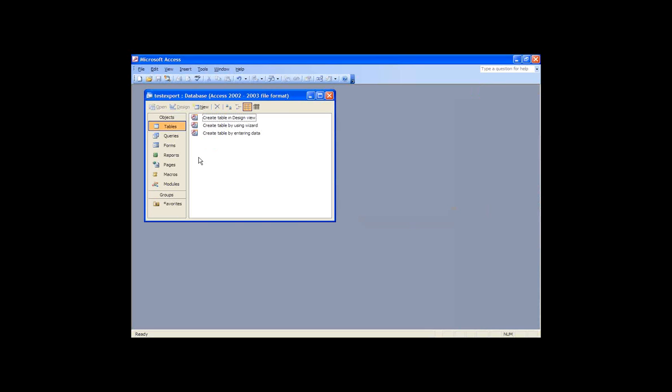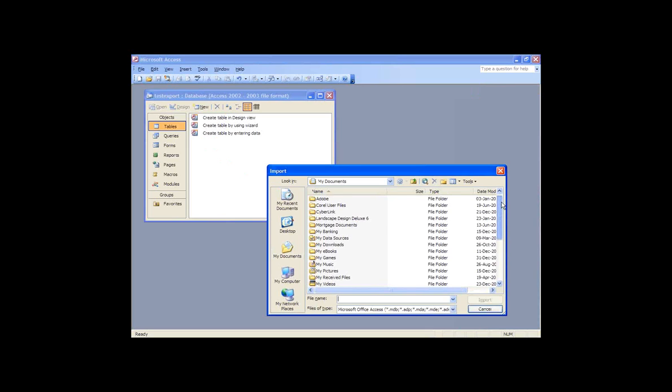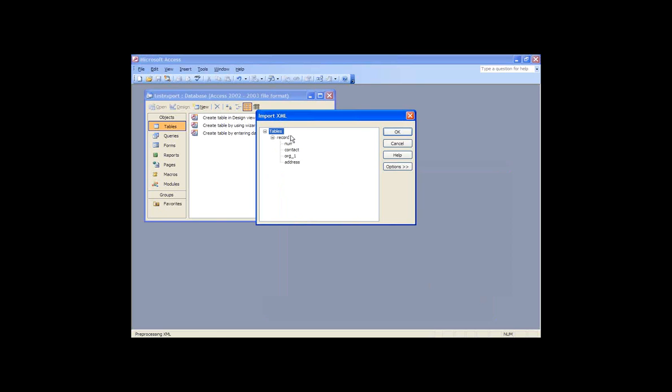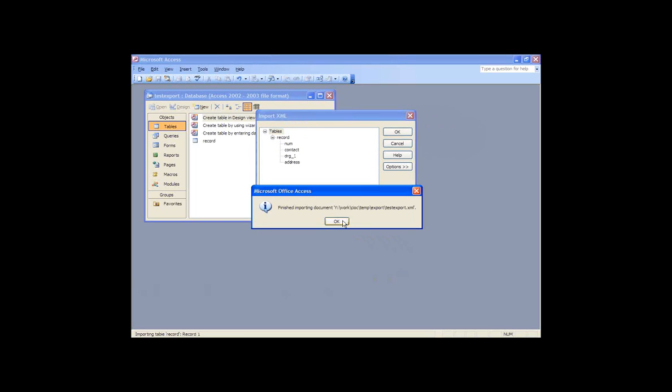So let's say I have here a blank Access database. I can do import. I'm going to go and find that XML document that I was just working with. I'm going to choose XML documents from the list. Okay, it's going to show me what it found in the XML file as a structure. So it found items called records, and in records it found the fields num, contact, org1, and address. I'm okay with that, so I'll say import.